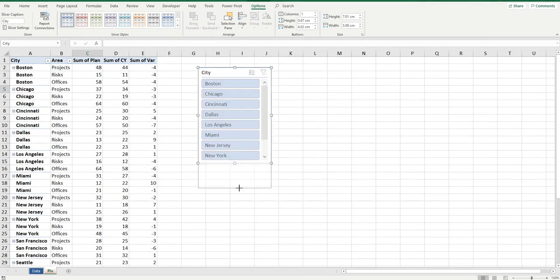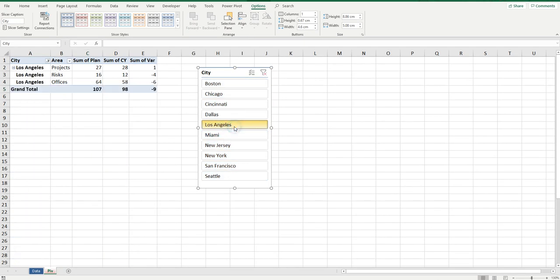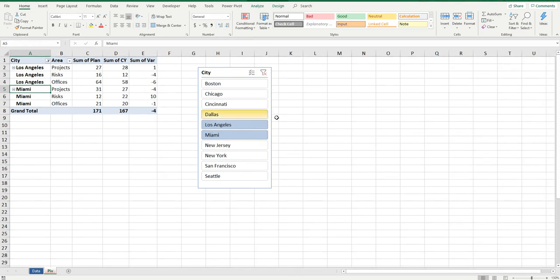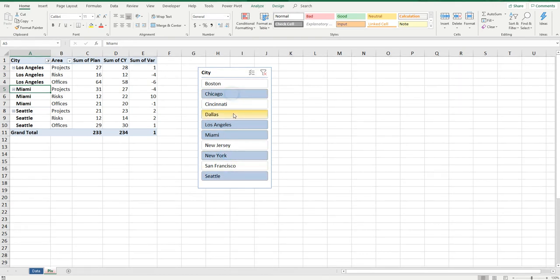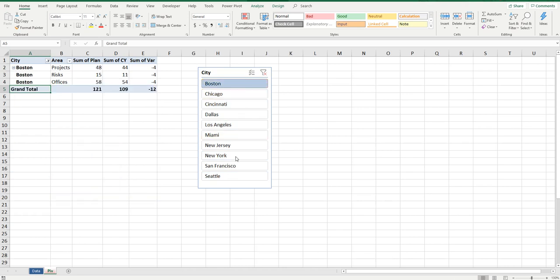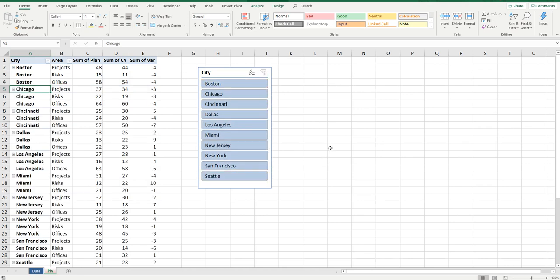Now, a slicer is just a glorified filter for this table, yeah? So if I just want to see Los Angeles, I click Los Angeles. If I go, hang on, I want to see Miami as well, I hold the Control key, click Miami. Now I've got LA and Miami. So basically, that is our way of controlling what we see in the pivot table. I can hold the Control key, or you can hold the Shift key like on Boston, and then hold the Shift and choose Seattle, and it chooses everything, which makes that filter up in the corner redundant. So I tend to take them out.